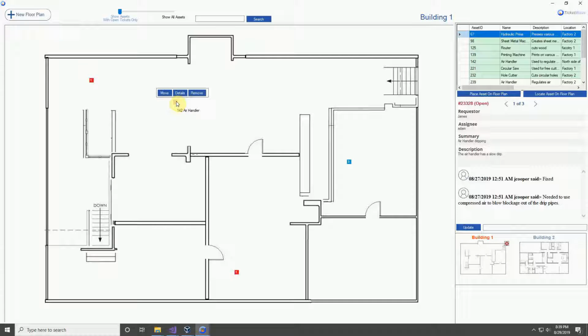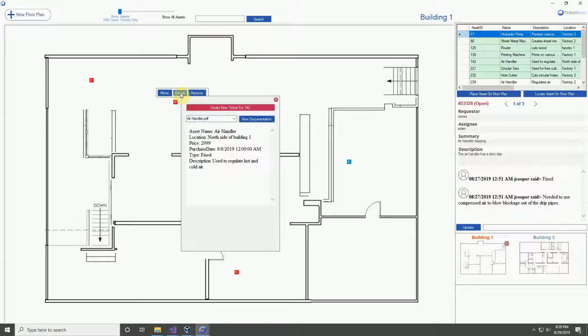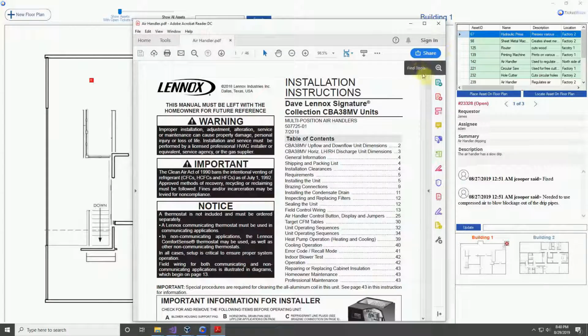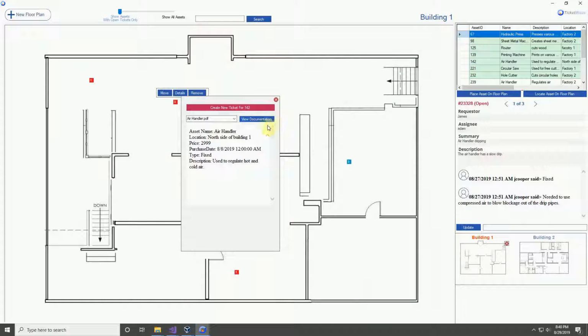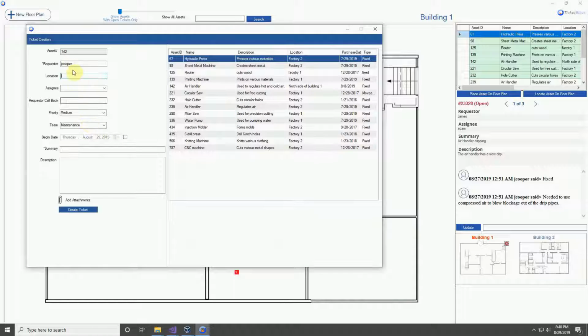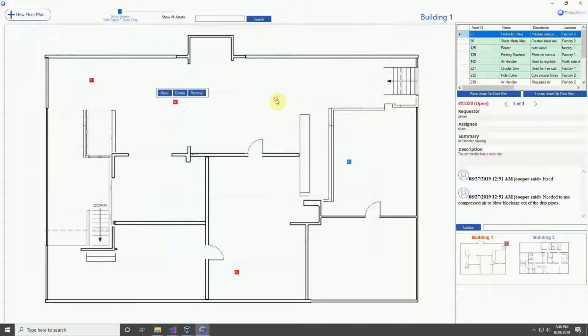If we click on one of these, you can see the details. If you click details, you can see all the details of that asset, and you can even view its documentation. You can also create a ticket for it right from here. And you can see the asset 142 is selected for you conveniently. Now you place an asset here. Let's say that you guys physically move it on the floor. All you have to do is click on move, and then you can move that asset to its new home.